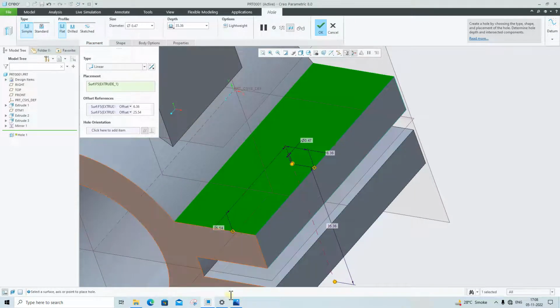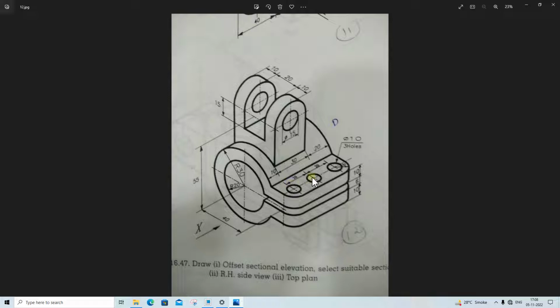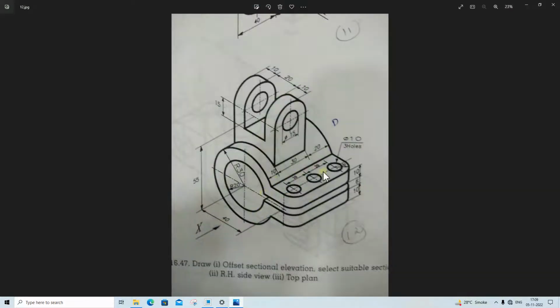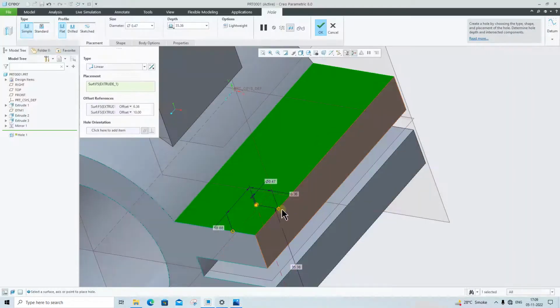It is at the distance of, so this total distance is how much? 30 plus 30, 60 mm. 60, and this is 40. This is 40, 20, 20, and this is 10, this is 10. Okay. It is at the distance of 10 mm. And this horizontal distance is also 10 mm. So give here this dimension is also 10 mm.